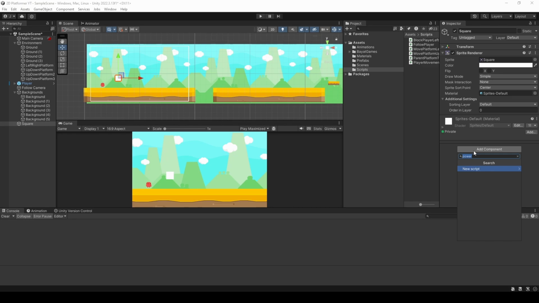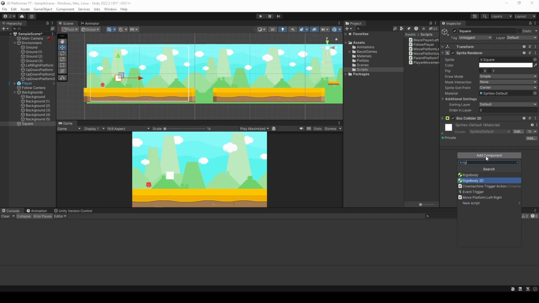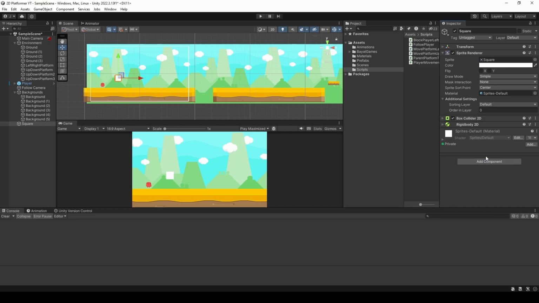Then we're going to add a couple of components in here. So we're going to want to add in a box collider. So we'll do box collider 2D. And then we're also going to want to add in a rigid body. So I'm going to do rigid body 2D. And then I'm also going to rename this and I'm going to call it power up block.